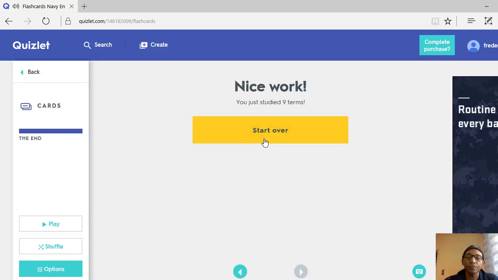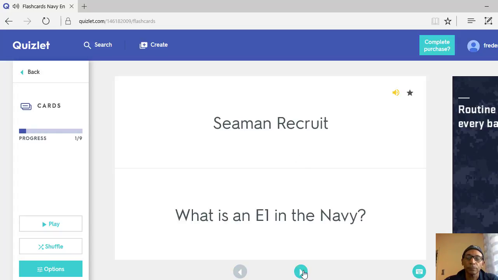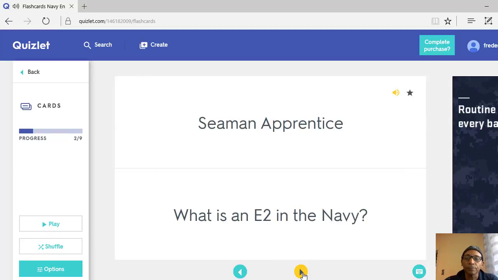You start over. Seaman recruit. What is an E1 in the Navy? It tells you what an E1 in the Navy is. It's a seaman recruit. Seaman apprentice. What is an E2 in the Navy? Seaman. What is an E3 in the Navy? Petty officer third class. What is an E4 in the Navy? Petty officer second class. What is an E5 in the Navy? Petty officer first class. What is an E6 in the Navy? Chief petty officer. I'm a chief petty officer. What is an E7 in the Navy?